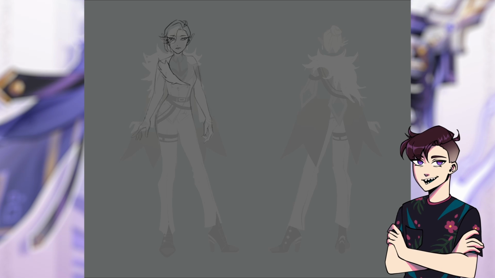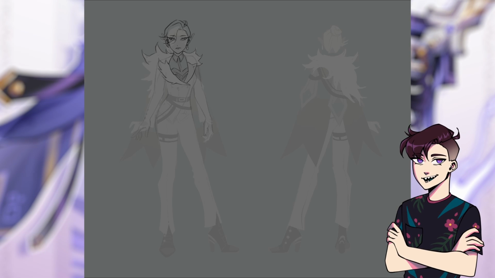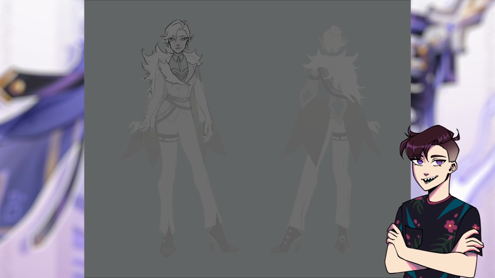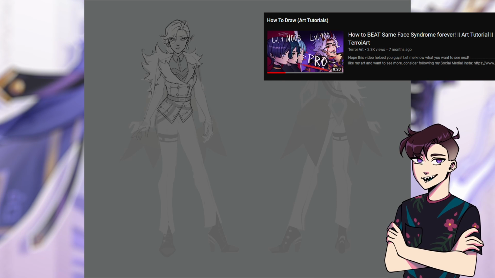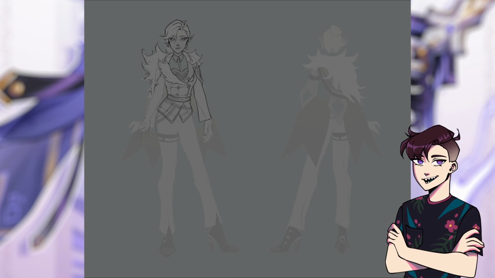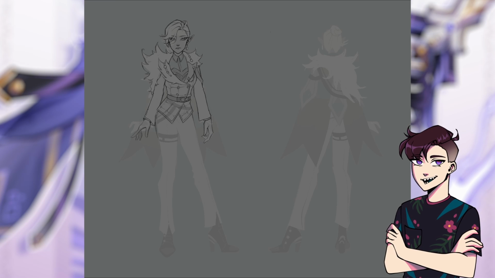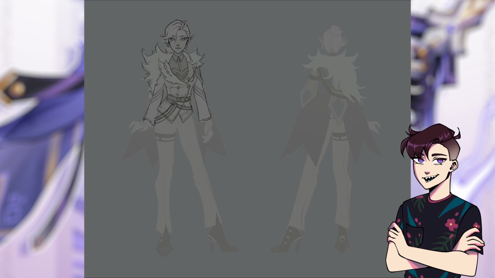As a contrast, I actually wanted her face to look very soft and elegant. If you're struggling with faces, I actually have a little tutorial for that, so if you're interested, I will link it below. I really wanted her to have that air of confidence around her.